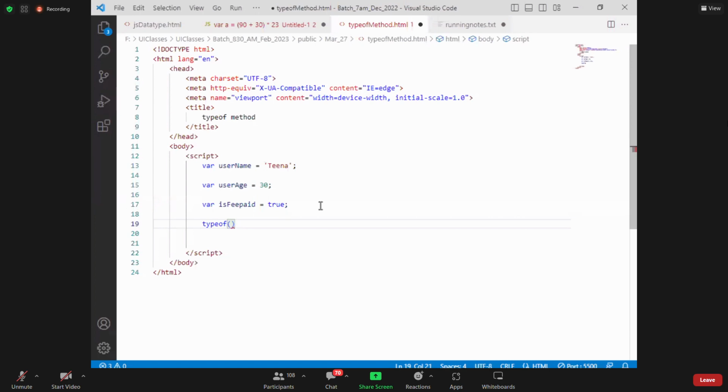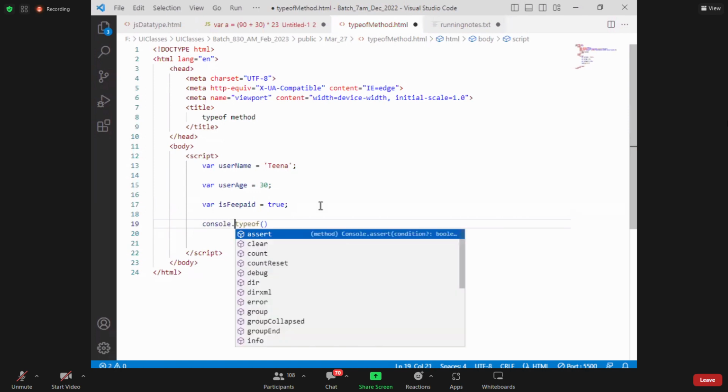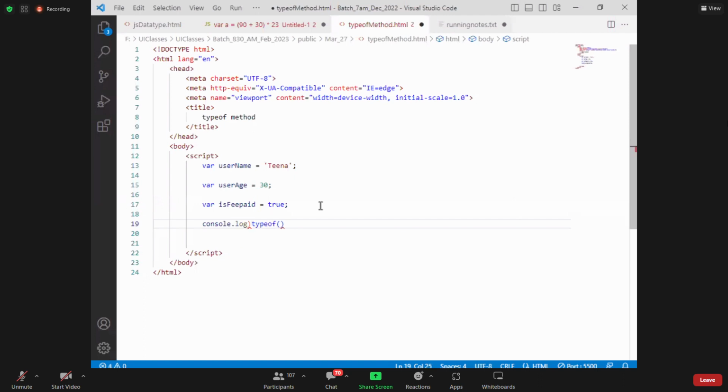What this typeof method does is, it takes a variable. You give me a variable, I will tell you what type of data it is holding. Now I say console.log typeof, what is the type of username? Can you tell me what could be the expected result?